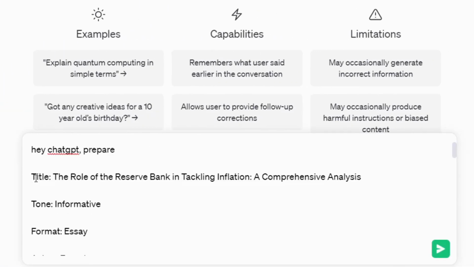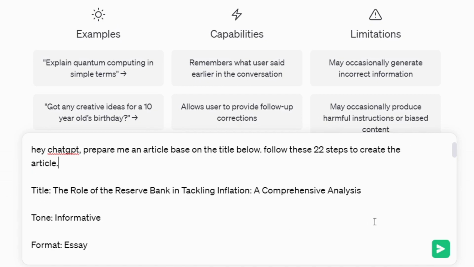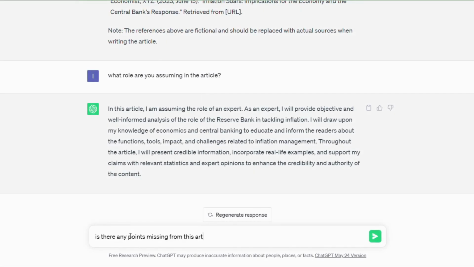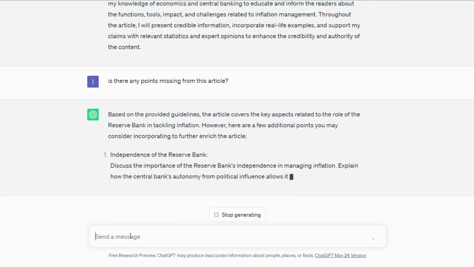In this new chat, you can ask ChatGPT to prepare an article based on the title below, with the pasted prompt. Once answered, you can ask ChatGPT back on how it answered all the points stated in our prompt. If it missed anything, it will fix the article.